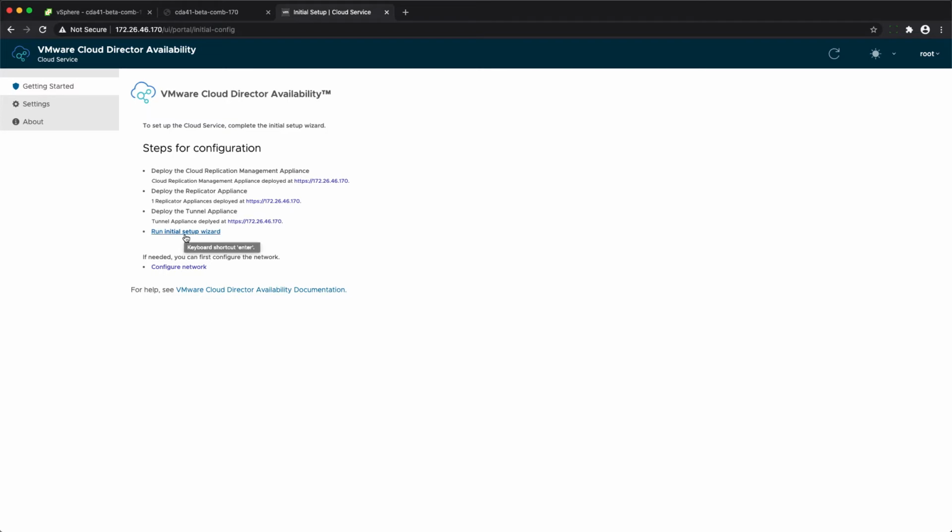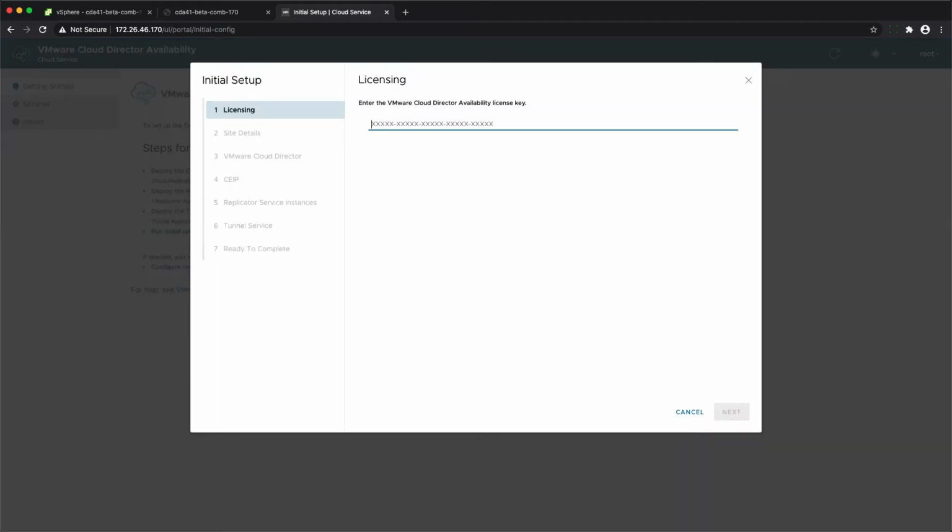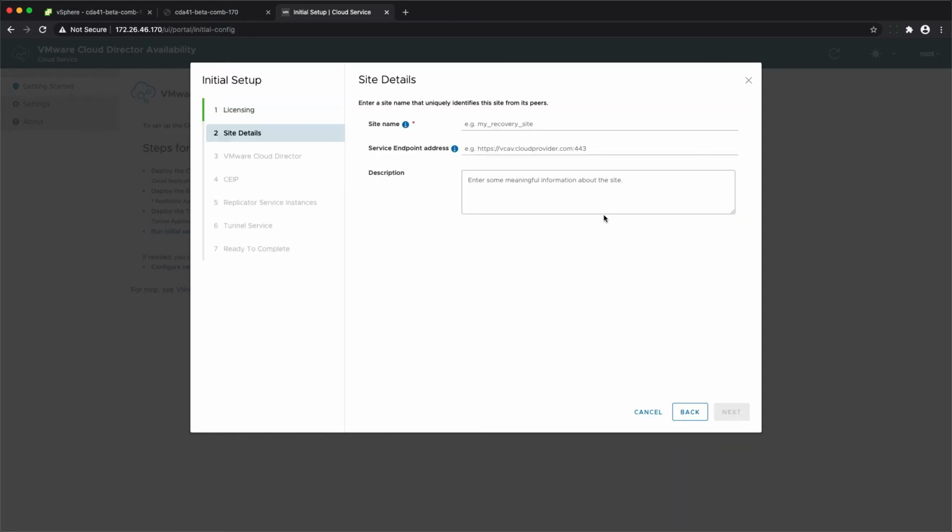It is a single place where you configure all the appliances. First, you need to enter the license key. Then you need to enter your site name and endpoint address. If you don't know the address yet, you can always leave it blank and enter it later in the configuration menu.